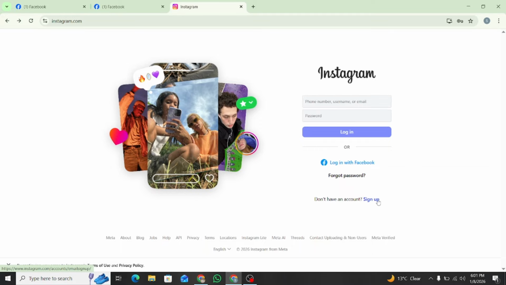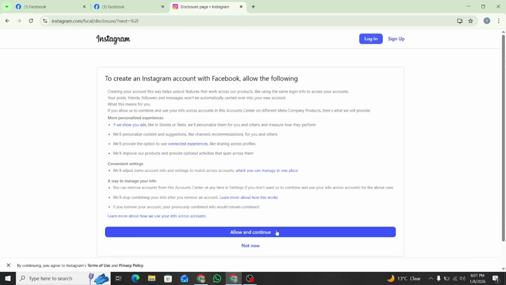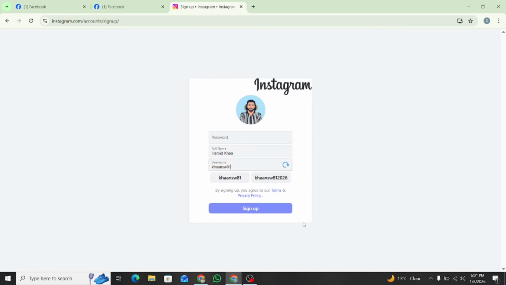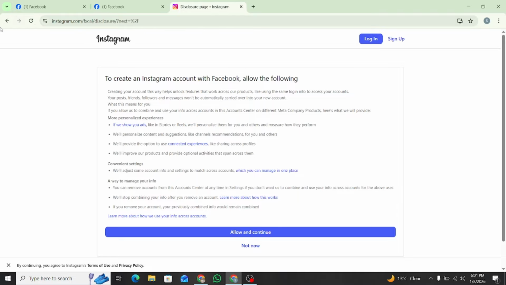I will click on sign up and you have two options, login with Facebook or sign up. For now I will just log in with Facebook and you have to follow allow and continue and then you have to put information, but you can also write manually like I will do.